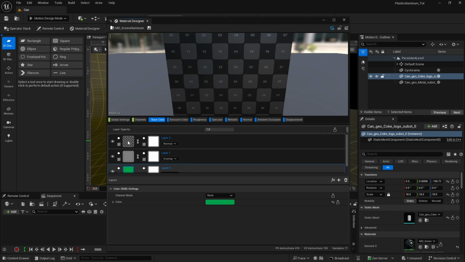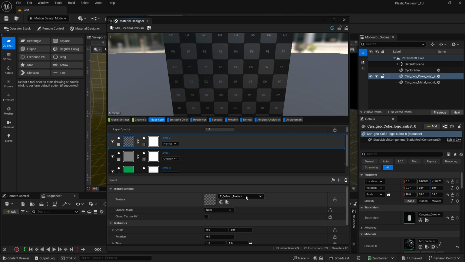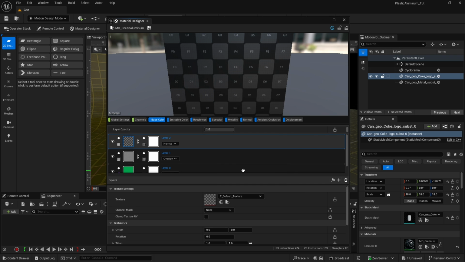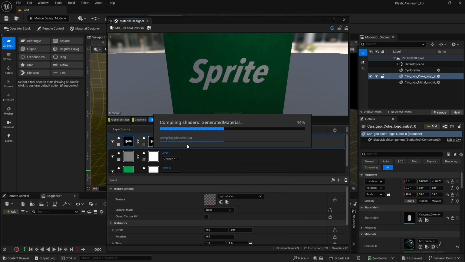Let's select that texture slot right there, and we'll go search for that Sprite label. There's the Sprite label. We'll add that in. And because that PNG was saved with an alpha channel, we really don't have much more work to do. We will probably have to adjust this to line it up on the can correctly, but we'll take a look at that in just a moment.